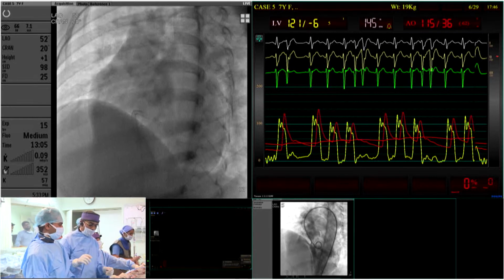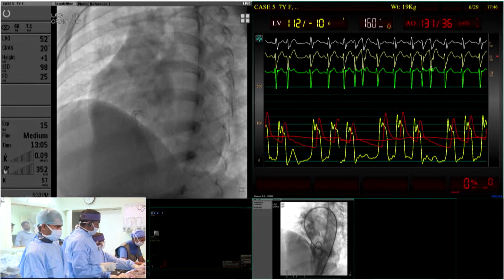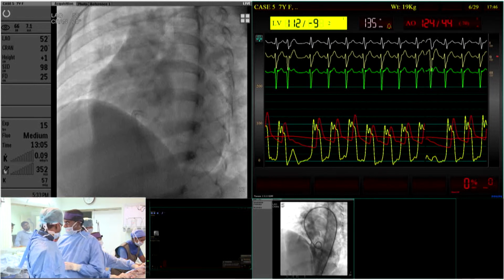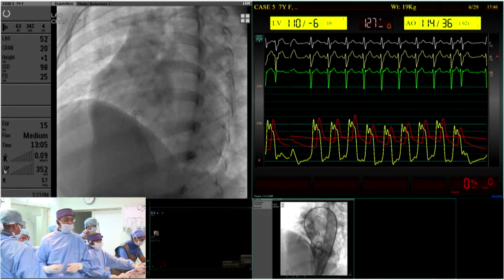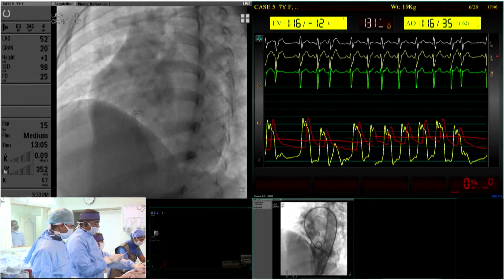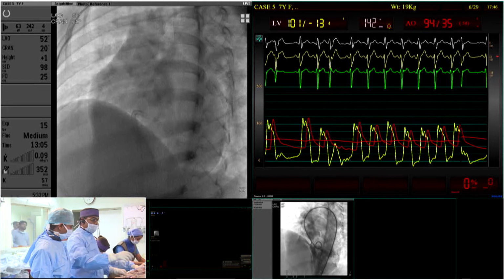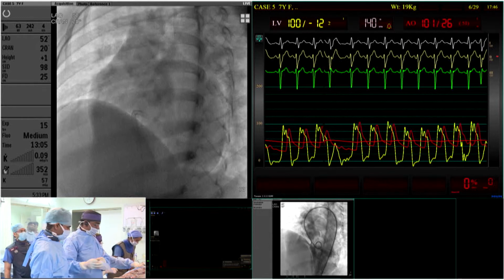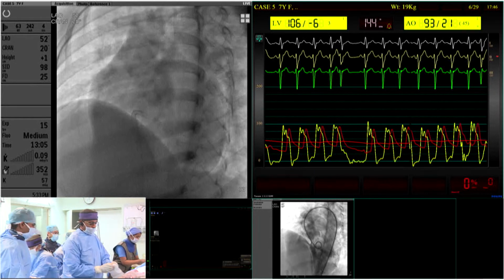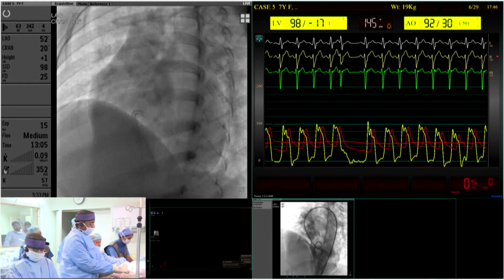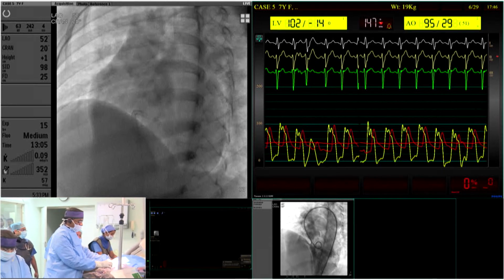Okay. So right now, what we are going to do is load it on a 6 sheath. So we will demonstrate the device. Open the device. Shija, can you help in opening the jar? So this is the Occlutec perimembranous VSD device.